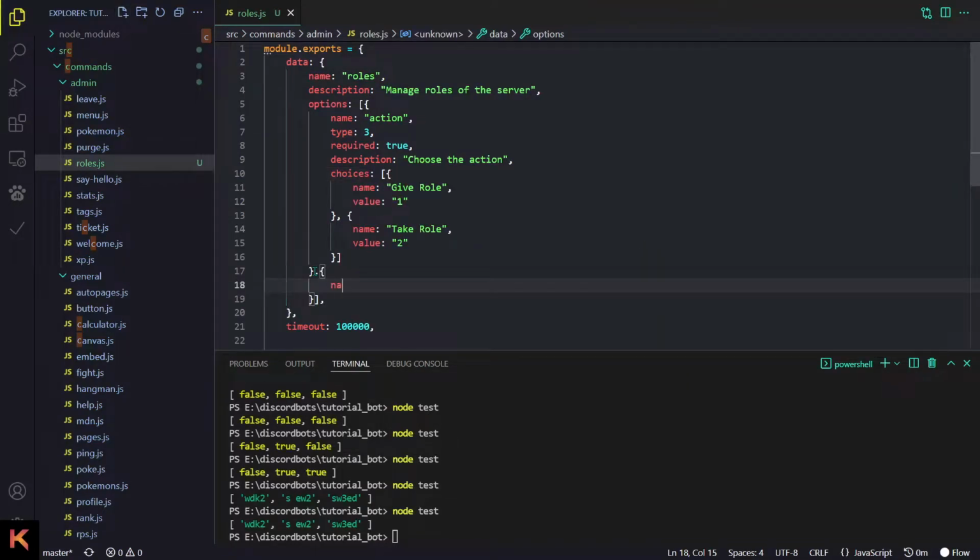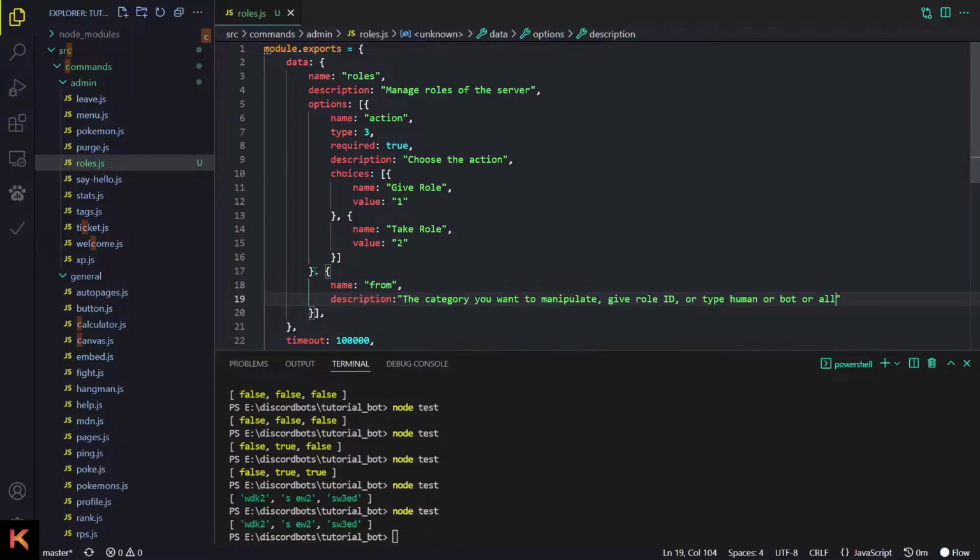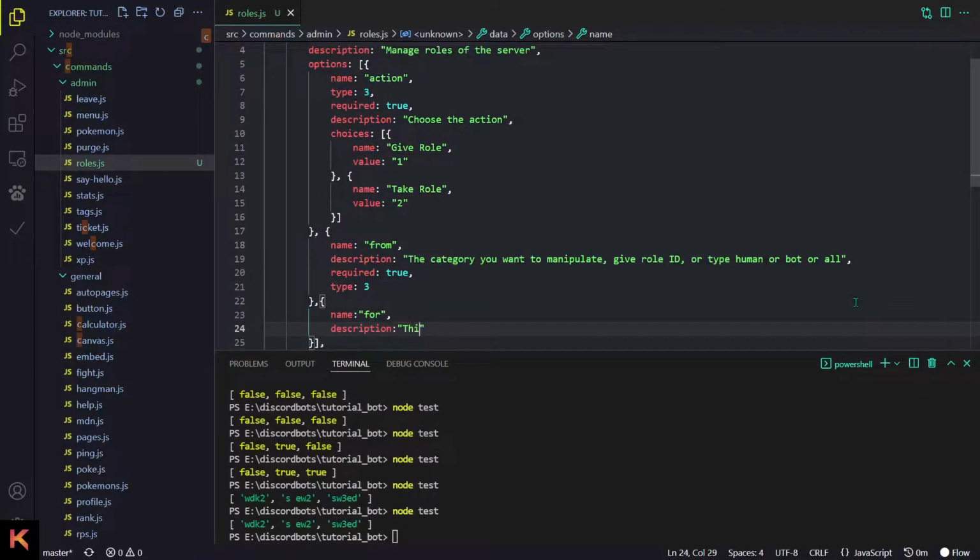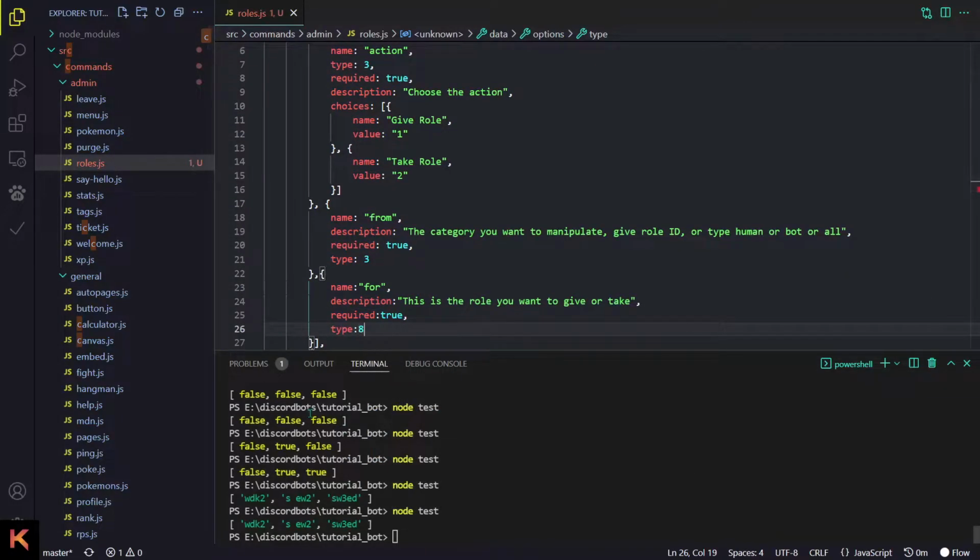We are going to have two more options. The first one, the name will be from. Its description is going to be, so it is like you want to manipulate the roles from everyone or from humans or from bots or from a particular role, and then we're gonna set it to required true, and the type will be 3 as well. And now comes for. So this is the role you want to give or take. So it is going to be true and the type is going to be 8.